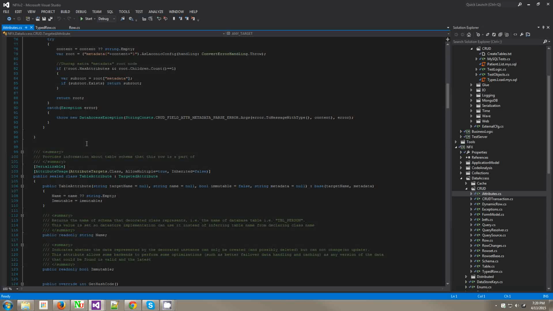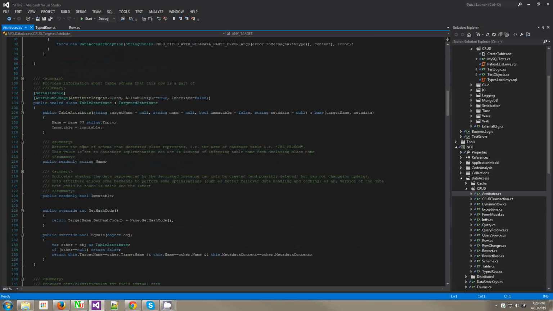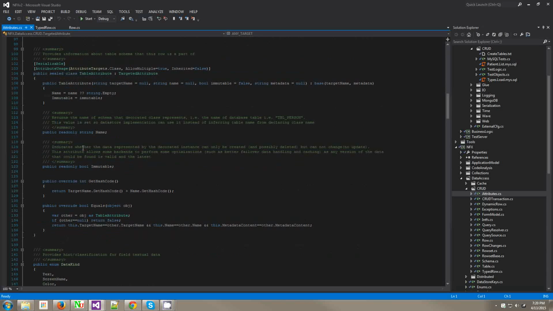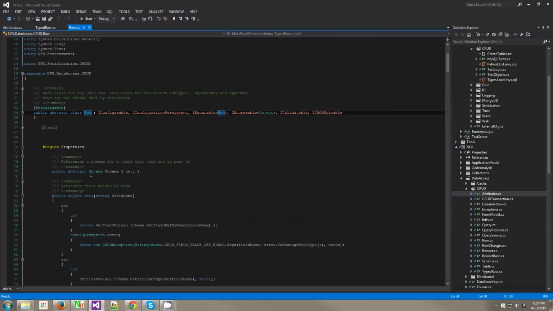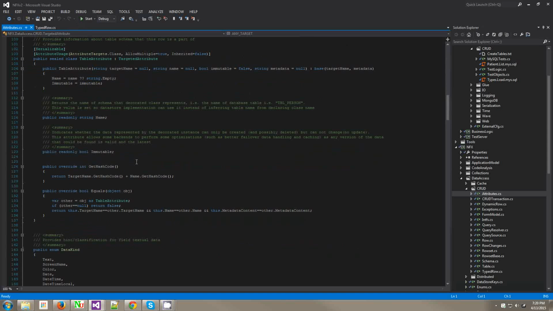So what is the target? The target is just the name of your technology. And then basically what happens when you decorate your rows with the attributes, you can put targets in there. So you can put multiple attributes for every field.